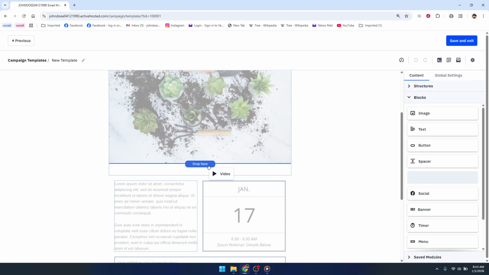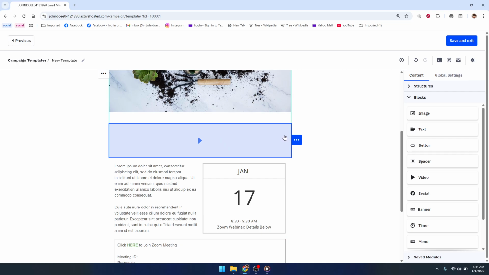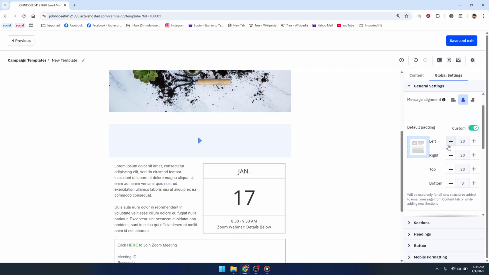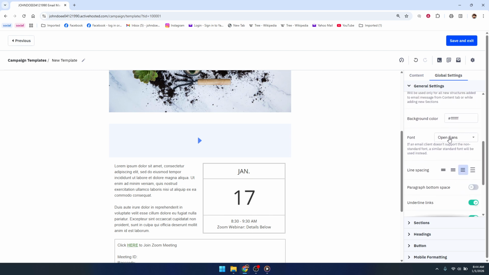Before you finish, it's important to set your global styling so your email looks cohesive. In the sidebar, go to Global Settings. Here, you can set a consistent message width so your email doesn't look too wide or too narrow on different devices. Choose a font family that's easy to read and matches your brand style, and set a background color that fits your overall look. These global settings help every block in your email feel like it belongs together.